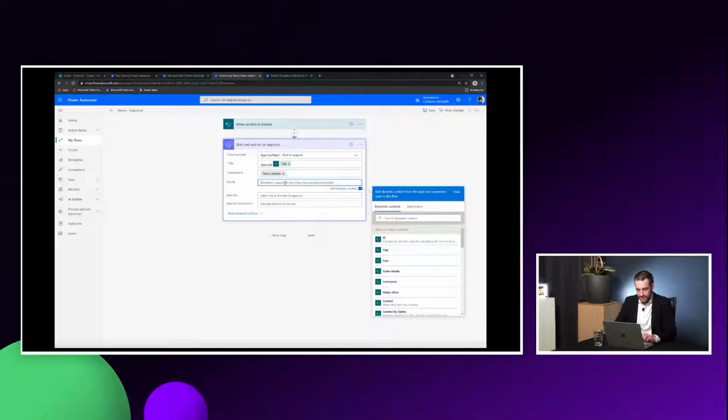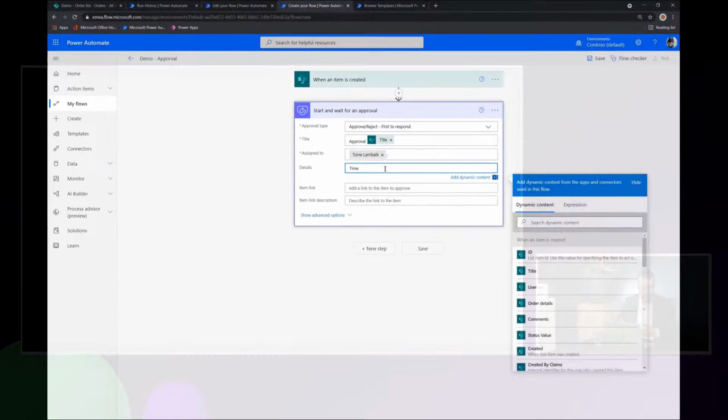Here I'm adding the details. To give an example, I will set the time of when the item is created.